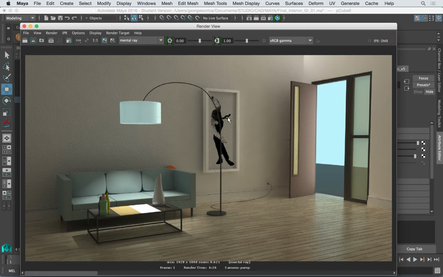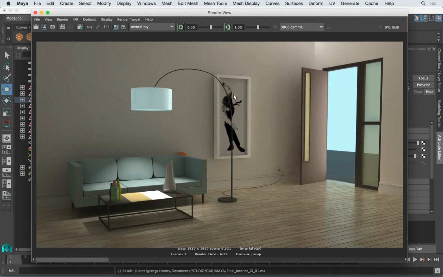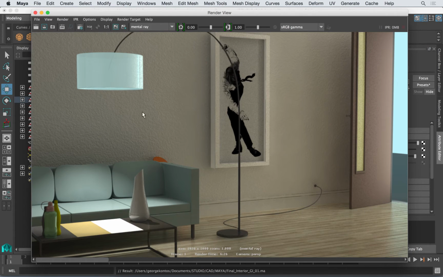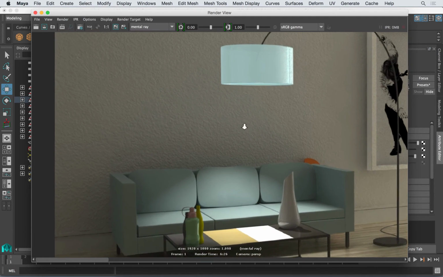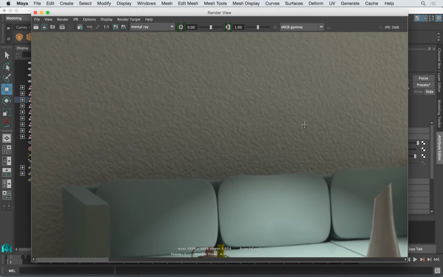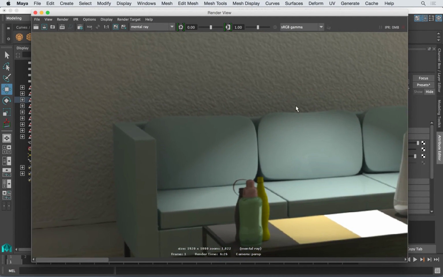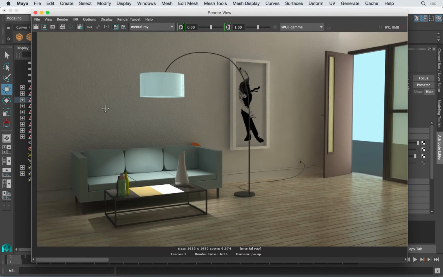Okay, 6 minutes and 25 seconds, but a very large, nice image. You can see the stucco, right? Looks good, right? Yeah.